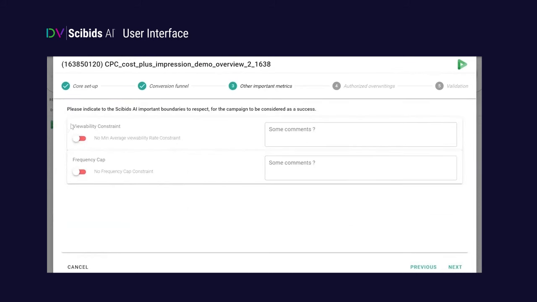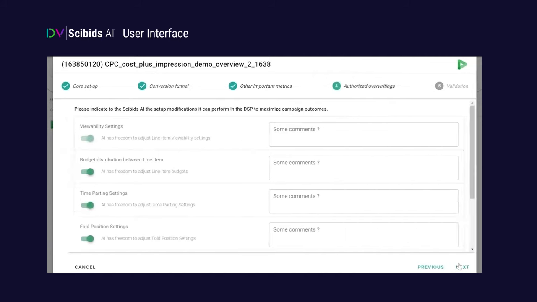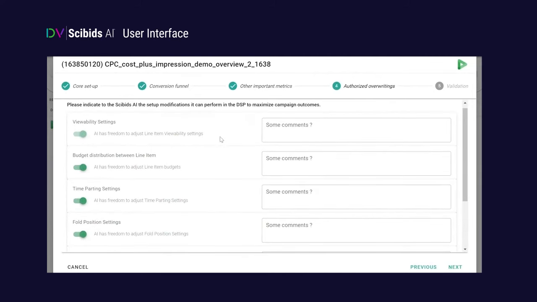We are now in other important metrics. You're invited to fill the optional viewability constraint you may have, and also the max frequency cap you need the AI to respect on your campaign. Next step is authorized overwritings. That's where you'll choose what can be overwritten or not by the Scibids AI.